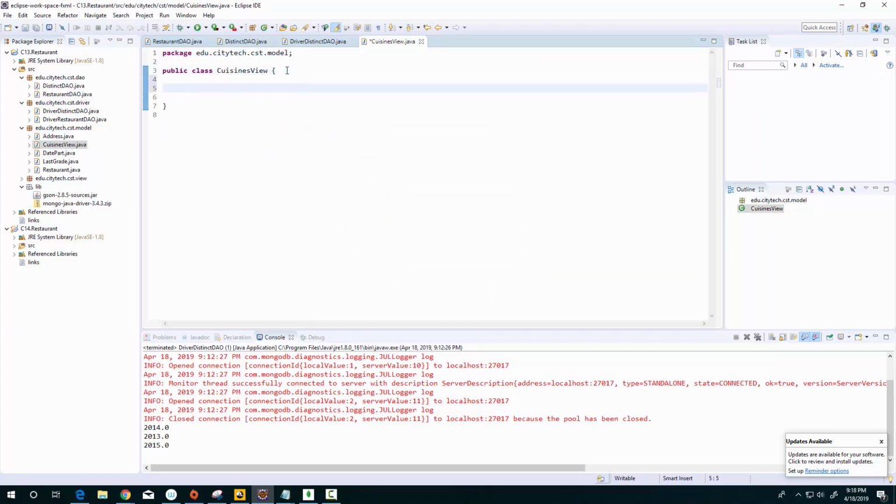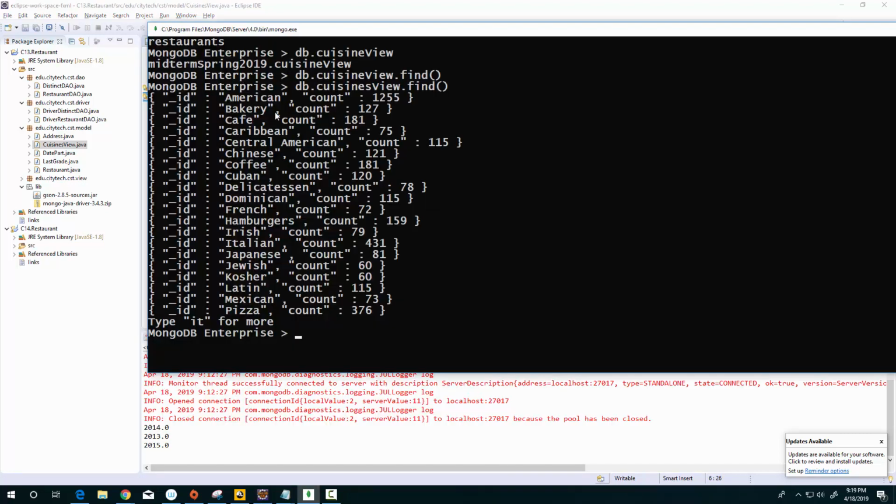And the field that I had there was ID. Let's make that a private string, and private double for count. This is matching the fields that we have here, ID and count.